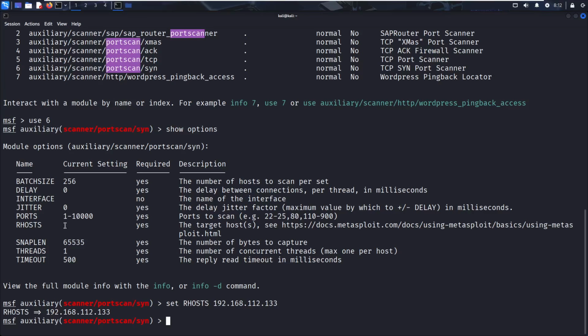There are 65,535 ports out there. Simple, if you need to scan for all ports, then you need to mention 65,535 there. But instead of mentioning it, let me scan only for 1000 ports here. Right, just type here exploit or run. Instead of typing exploit, let me type here run.